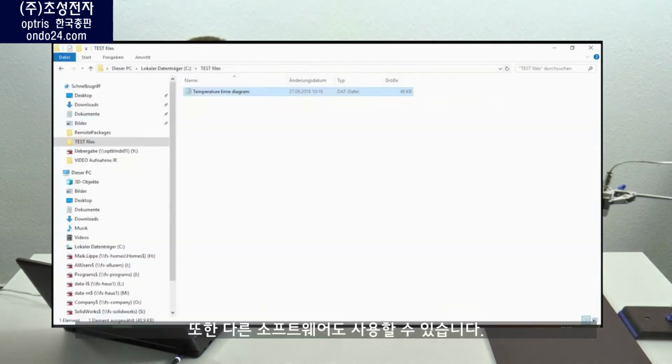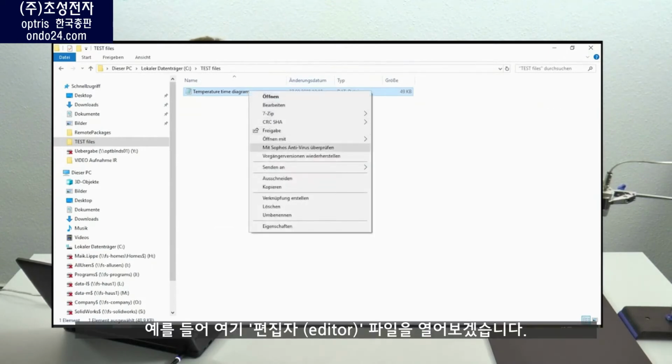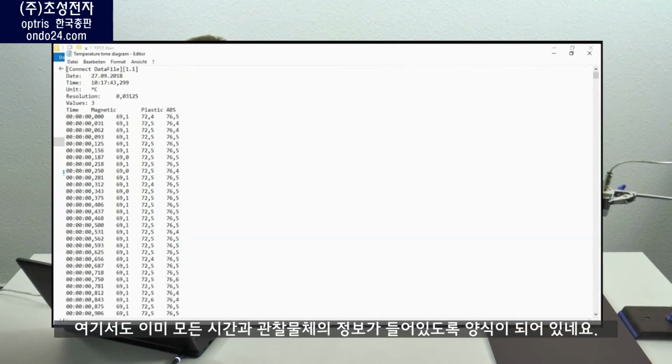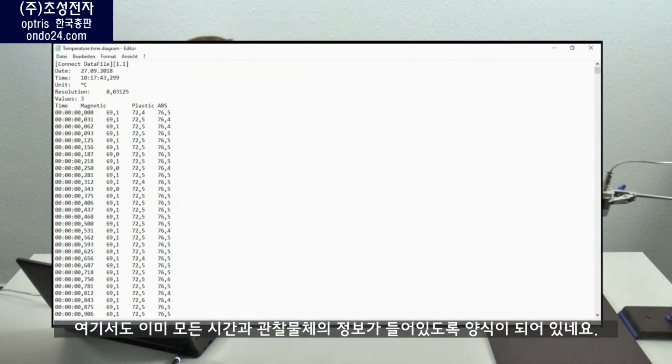You can also use your own program software. If I click to open with, for example, the editor, you can see that you have here also a ready formatted file where you can see all columns of the time and all columns of your objects.